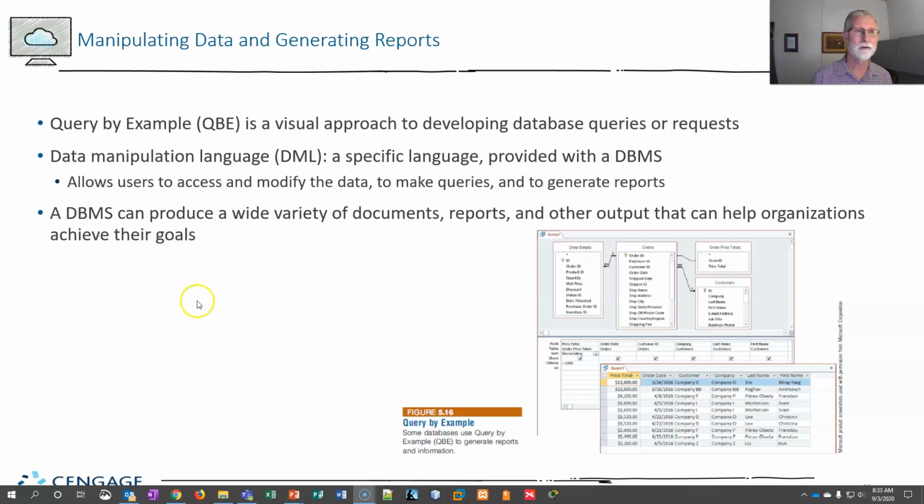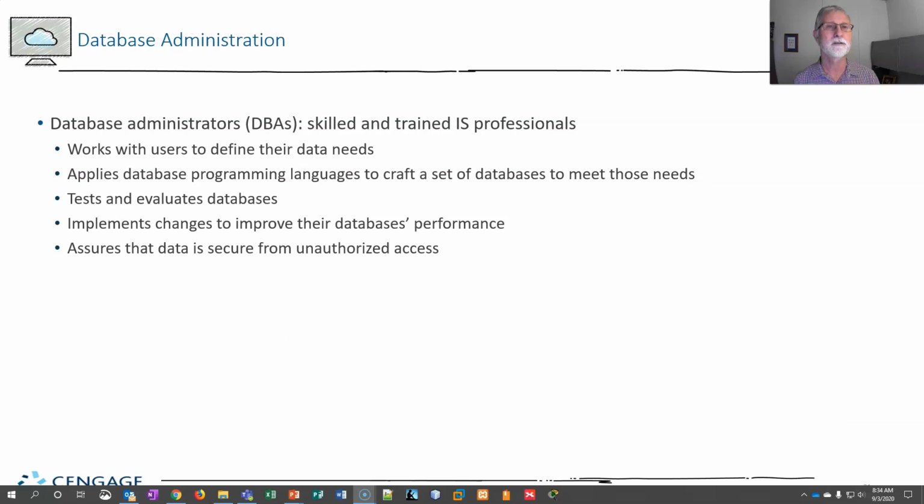Now, for manipulating data and generating reports, you're going to do that with a query. I'm going to ask a question of the database. I'm going to query the database, and it's basically a visual approach to developing database records and requests. Sometimes you get a data manipulation language, which is a specific language that allows people to access and generate their own reports and records. And then a database management system gives you a wide variety of documents, reports, and other output to help you understand this.